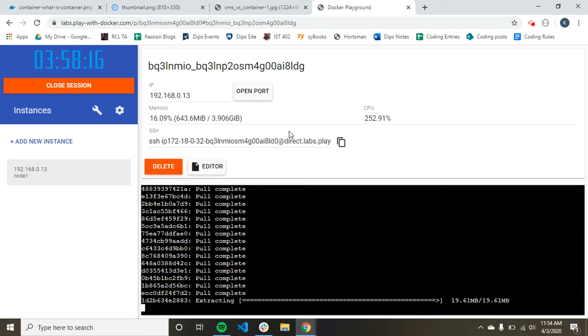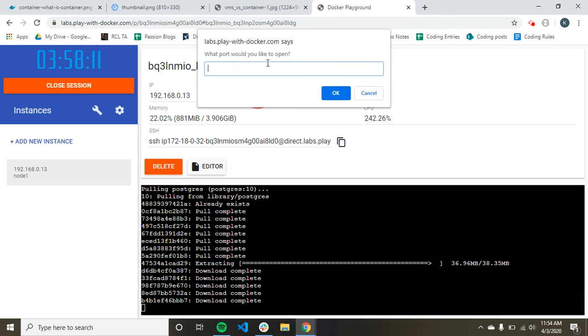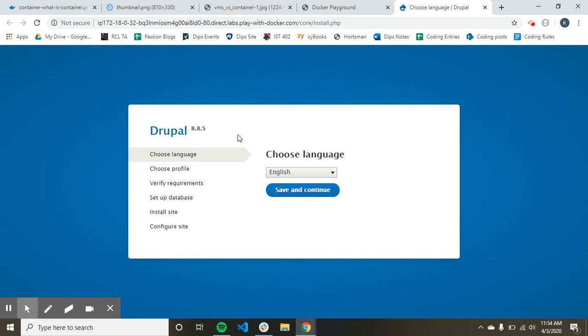But if it doesn't work or takes too long, another way of doing this is clicking open port, and we want to open port 80 so we can open and run that. It'll take you to this Drupal setup page, and you can configure it in whatever language you want, set up your profile, all that fun stuff, and then you can set up a site using Drupal.